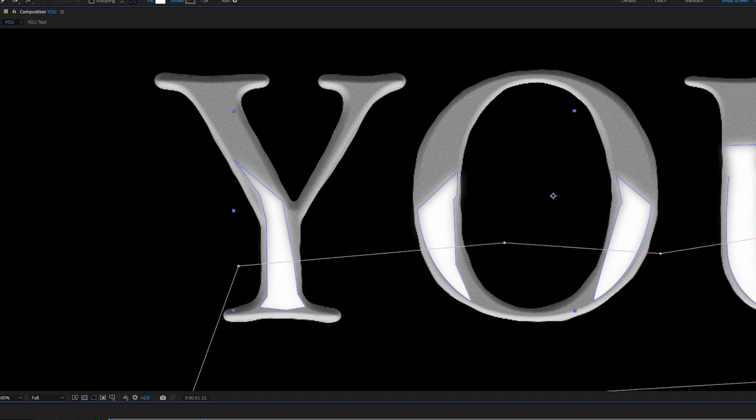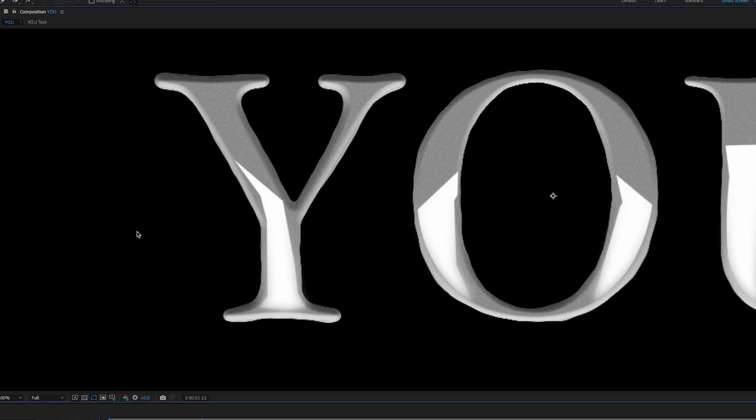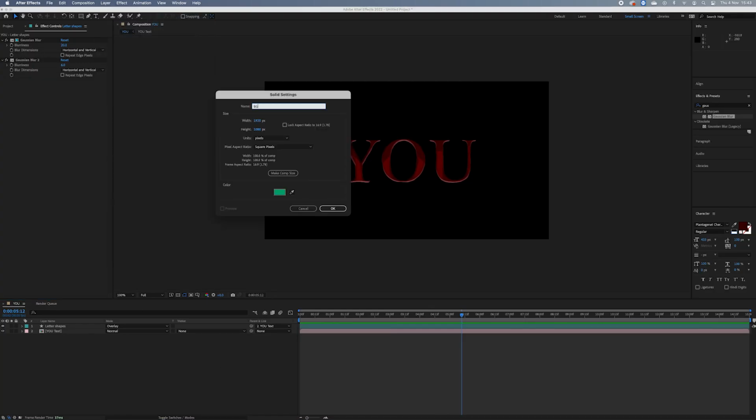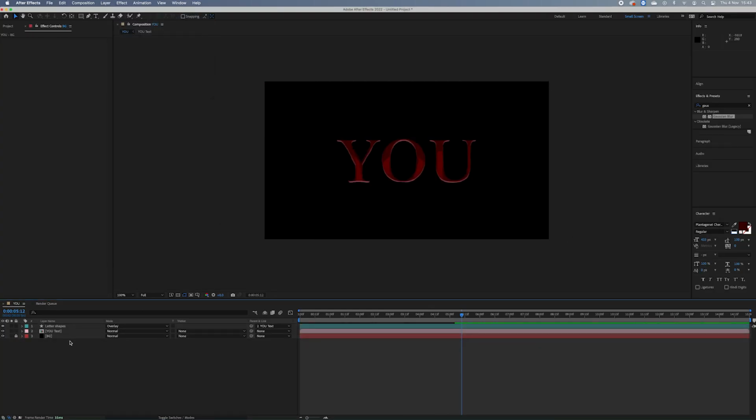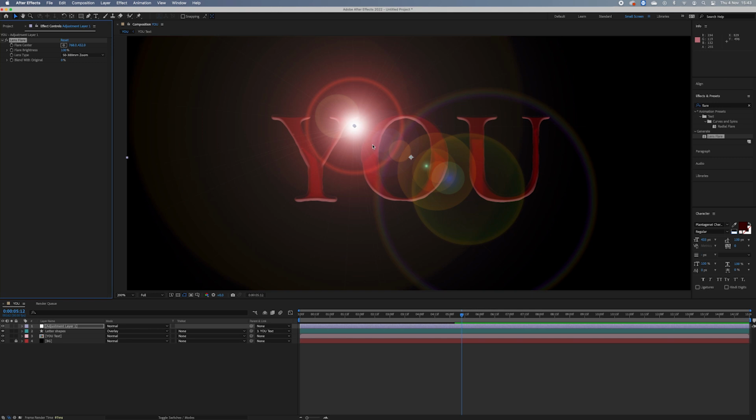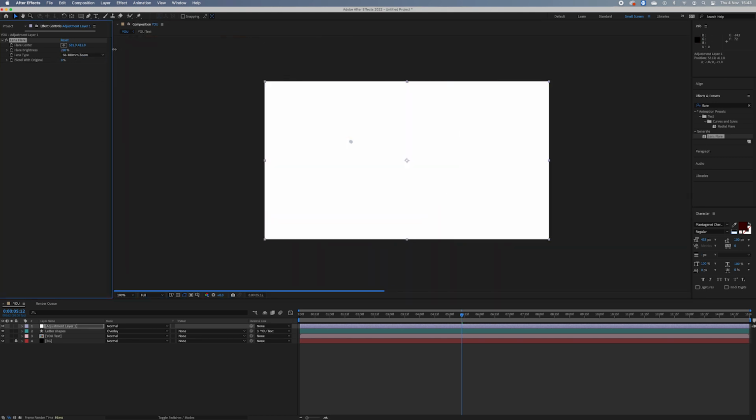I've then changed the blending mode to overlay and pick whipped this to the U layer so that if we move that, they'll move together. Next I've added a black solid for the background and an adjustment layer on top of all the layers, which is what we're going to add the lens flare transition to.